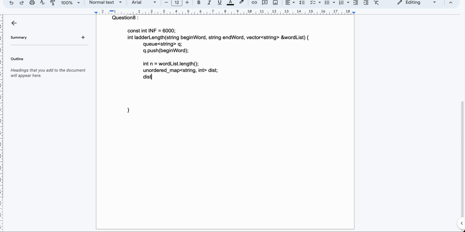Okay, that means the distance of my begin word is 0. Now do a BFS while my queue is not empty. While my queue is not empty, pop it. So auto front is queue dot begin and remove it. Pop.